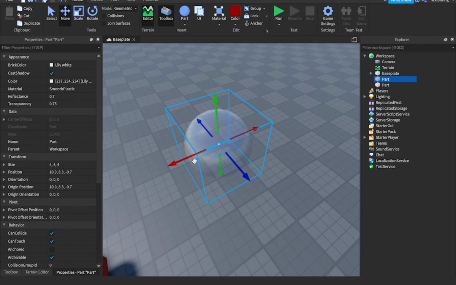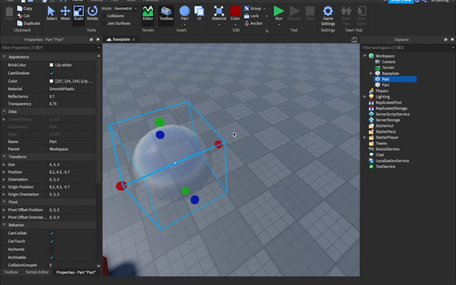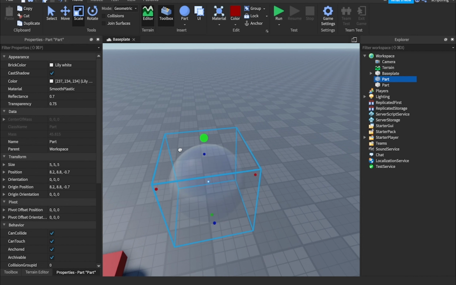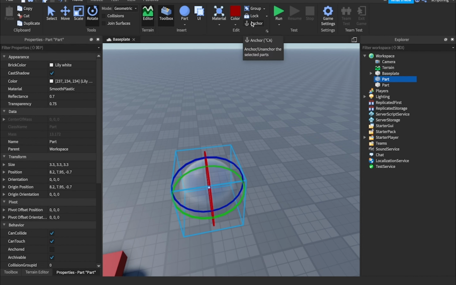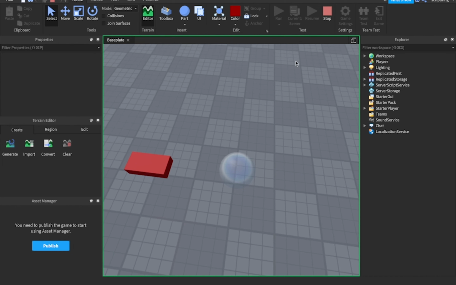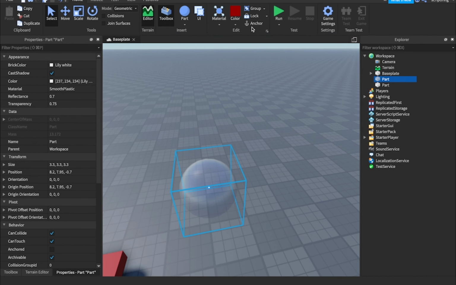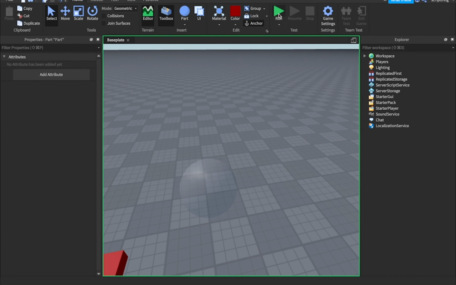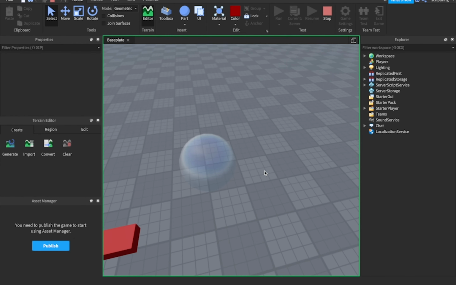You can click the move right here to move it around. You can click the scale to scale it up or scale it down. Grab the rotate tool and rotate it a lot like this. You can anchor right here. So if I hit run and it's not anchored like that, then it will fall on the ground like that. Then I'm just going to hit stop, and if I anchor and hit run, then it will stay in the air and not move.